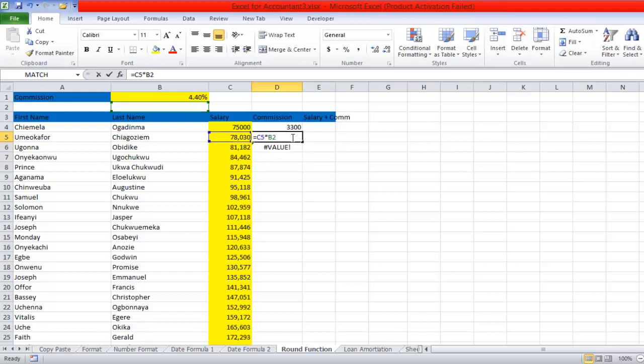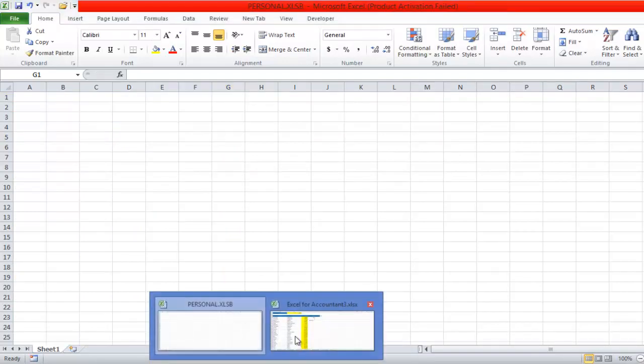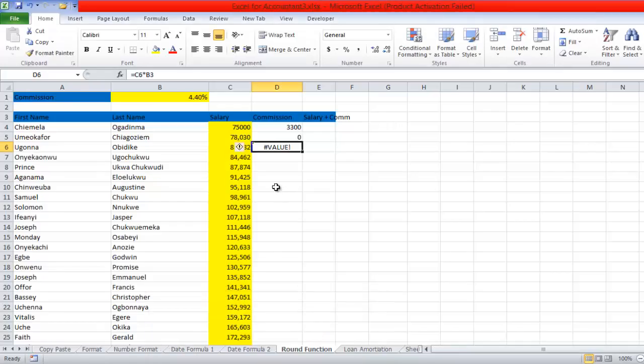When you double click on this, you can see Excel making use of this value and this value in calculating. I actually wanted to calculate the commission for this particular staff, but you can see Excel is not making use of the commission. Excel is using an empty cell in calculating. That is why Excel is giving us an error in that particular cell. And you can see the next cell likewise. Why is Excel giving us an error in the next cell? Because we are also using another empty cell in calculating.